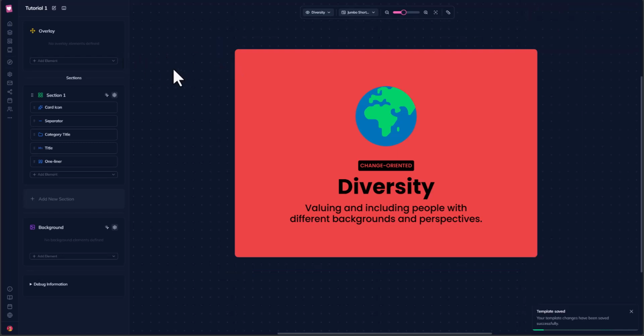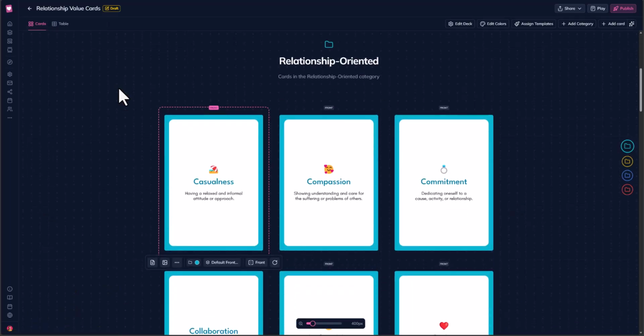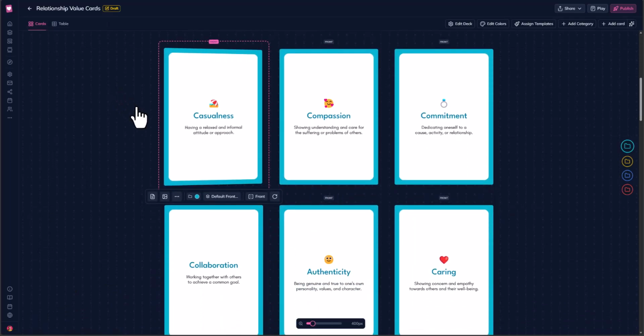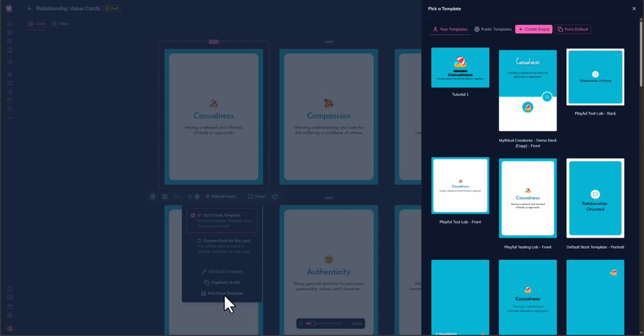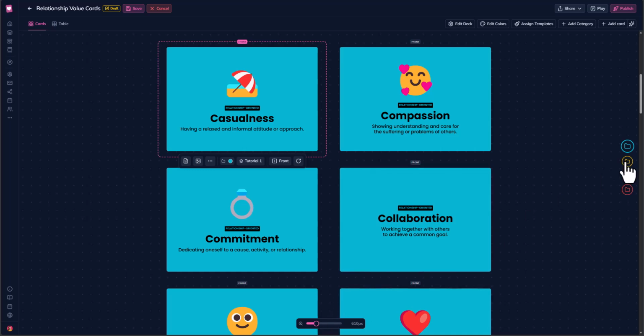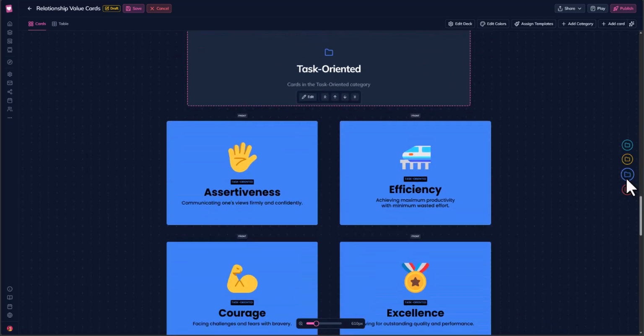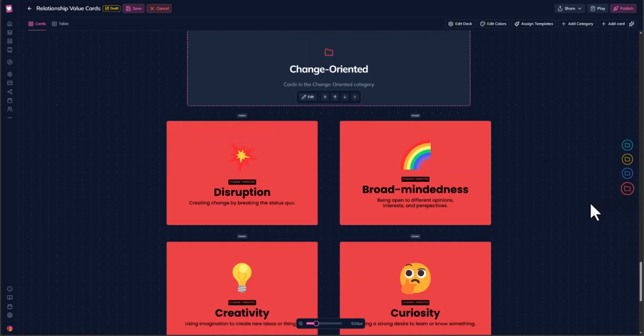Now you can quickly assign it to your deck. Go back to my decks, select the deck that you have just created, and instead of the default template, we can now pick a template, select the one we have just created, et voila. Maybe preview it like that. Stability cards, task cards, and change-oriented, ready to print.